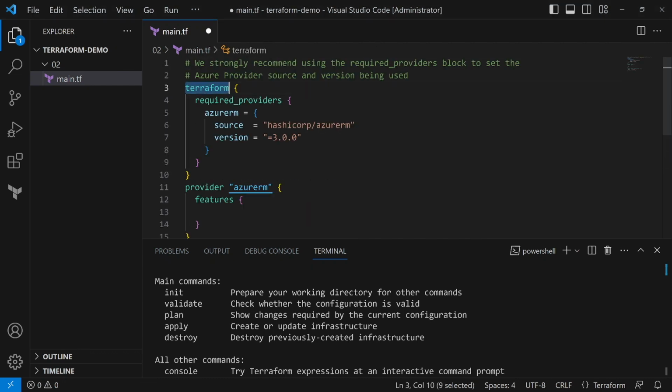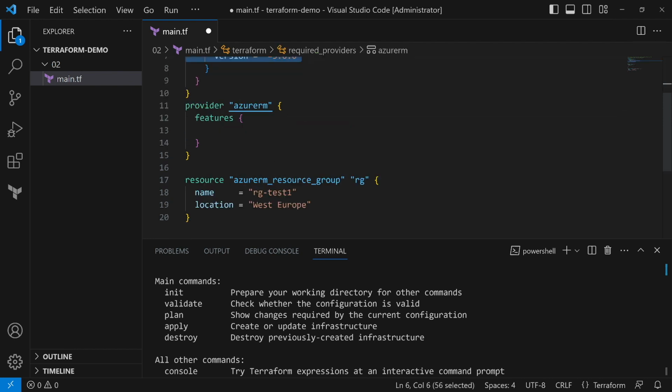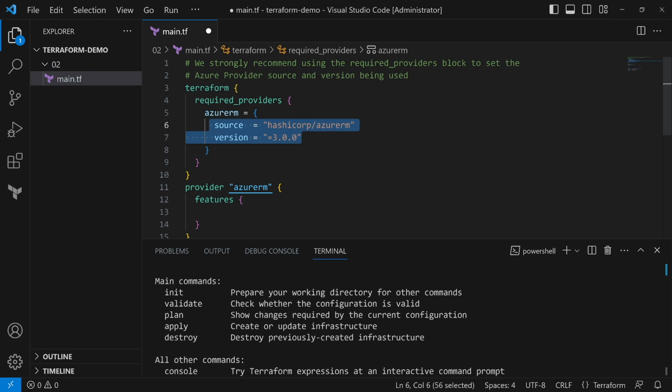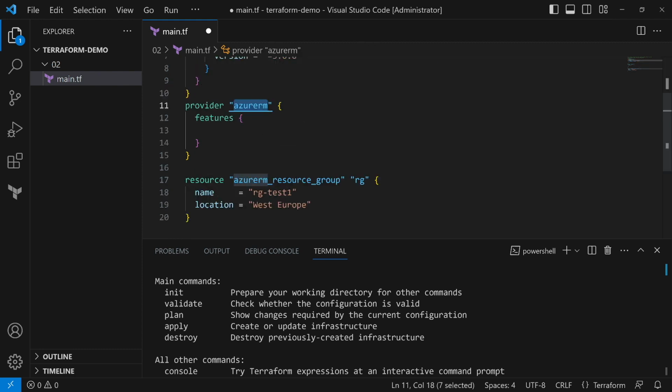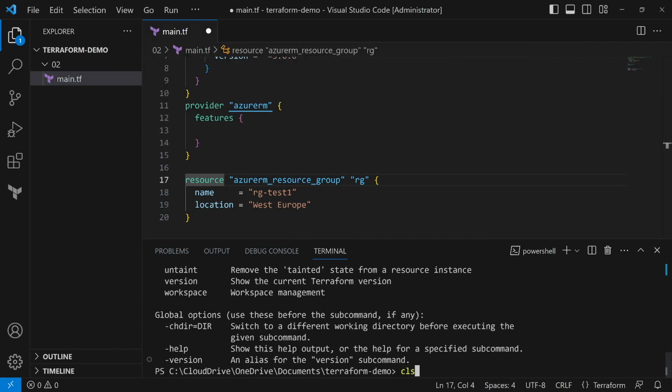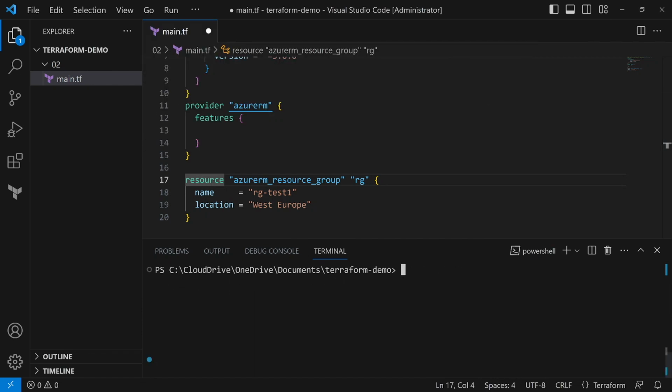I'm using Terraform, and the provider I'm using is AzureRM. I have defined my versions here, then I have defined the provider block here, and then I have defined my resource block here. We already know some commands, so before running commands, we need to log in. So I try to log into my Azure CLI. I have to write az login.